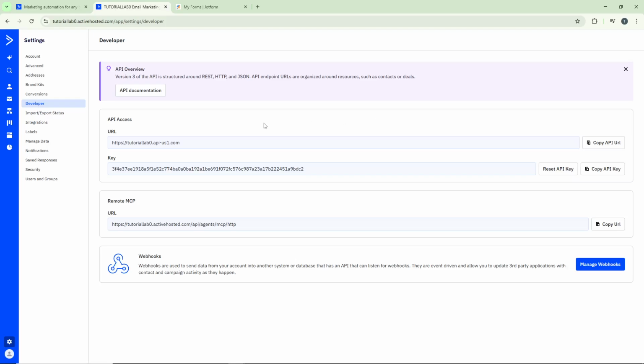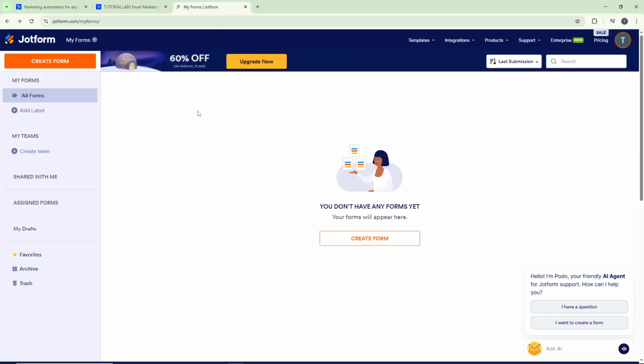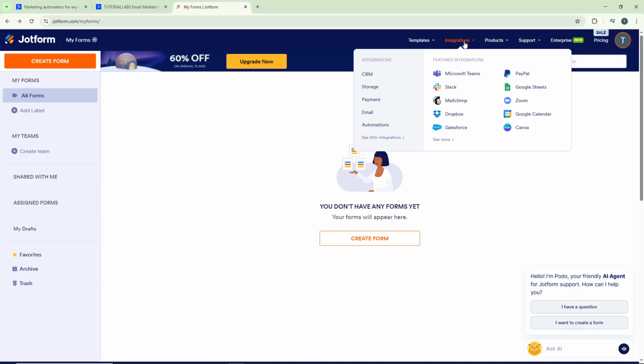Now let's switch over to Jotform. Open a new tab and go to jotform.com, then log into your account. Once you're inside your Jotform dashboard, look at the top menu and find the integration option. Put your cursor on that and a drop-down menu will appear. From there, click See More to access the full library of available integrations.